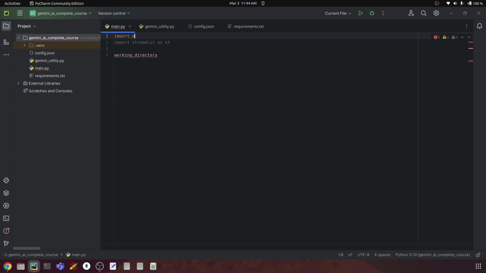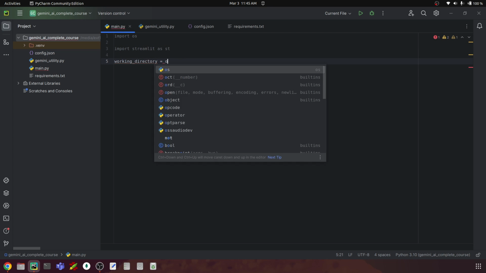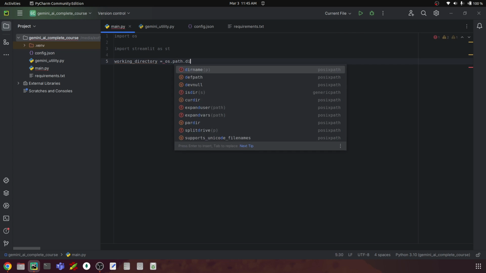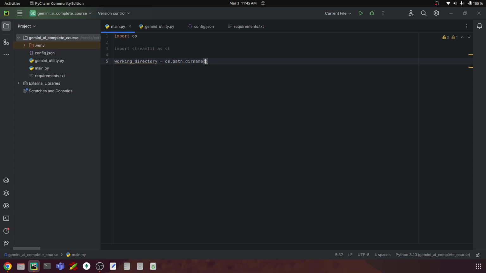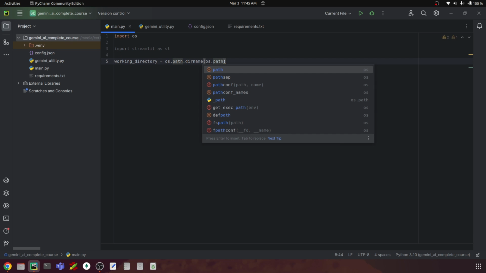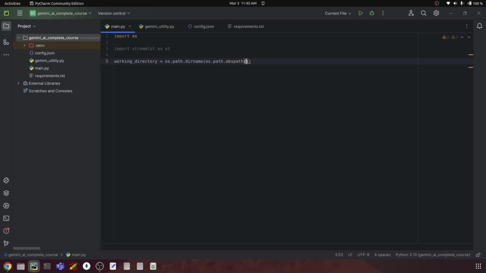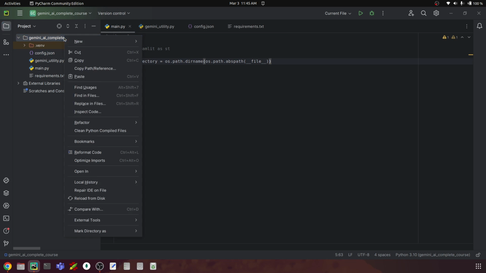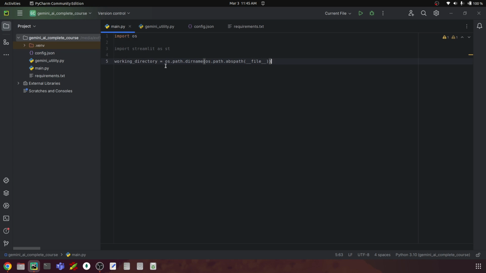I'll also import the OS library and leave a space over here. So here we have this working directory, and it is equal to os.path.dirname, which is the directory name. And here I'm going to say os.path.abspath, and within that I'll say __file__. This is basically used in order to get the working directory. I can just go here and copy the path, but I don't want to hard code this path, because if you run this file elsewhere you need to replace it. But with this, it will automatically pick the path of this particular file. So we are getting the absolute path of this main.py file here.